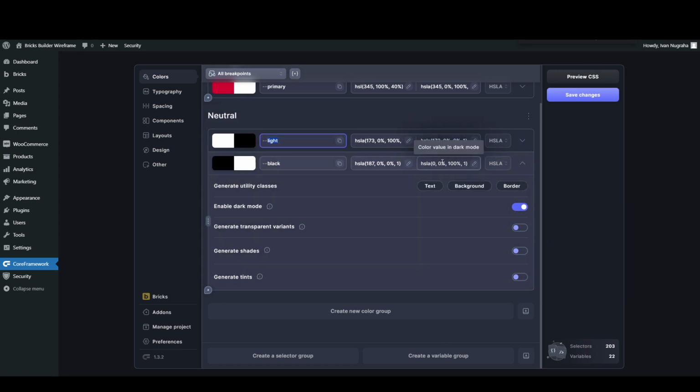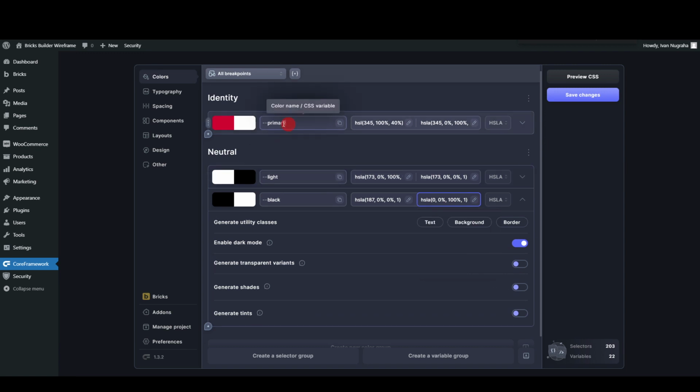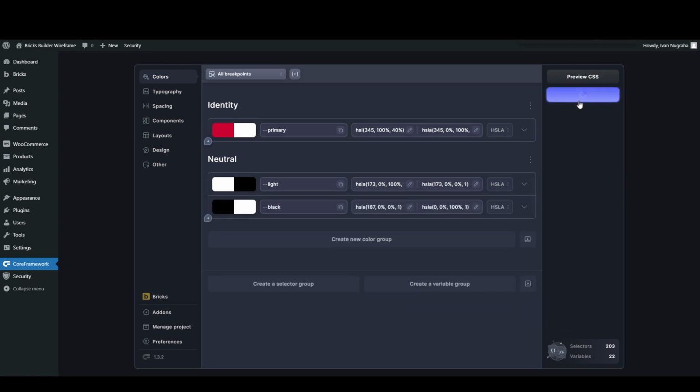Or you can just put this, maybe, I think, no. Can we use this variable name? Oh no, we cannot. We can. Okay, enable dark mode. Okay, let's save change.